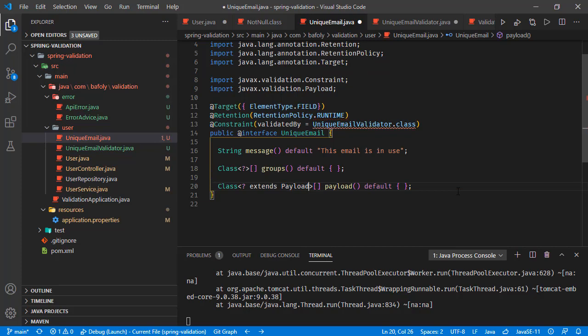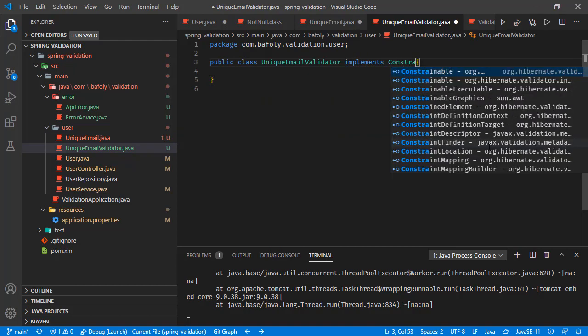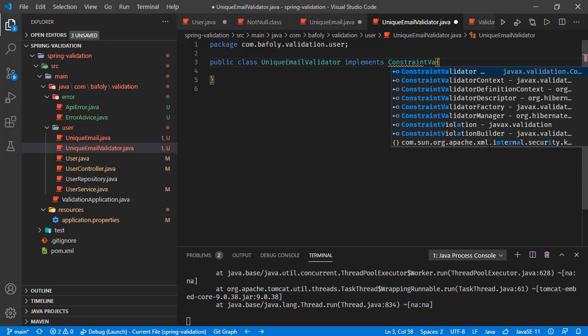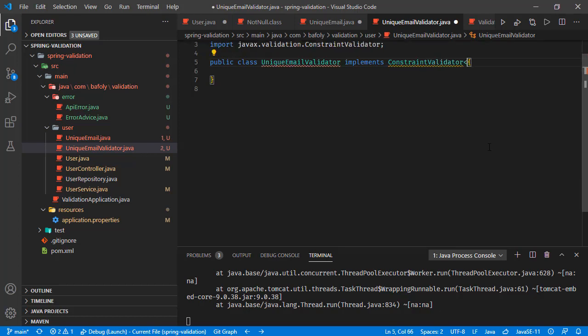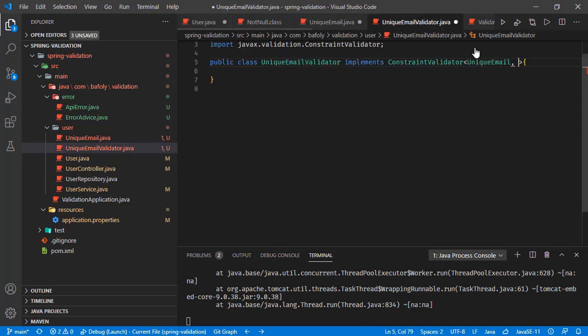Now let's implement this UniqueEmailValidator. So this is going to be implementing ConstraintValidator, and this is a generic interface, and it is looking for 2 types. The first one is our constraint, which is UniqueEmail, and the second one is the field type. We are going to use this here for this email string, so this is going to be the type of that field, which is String.